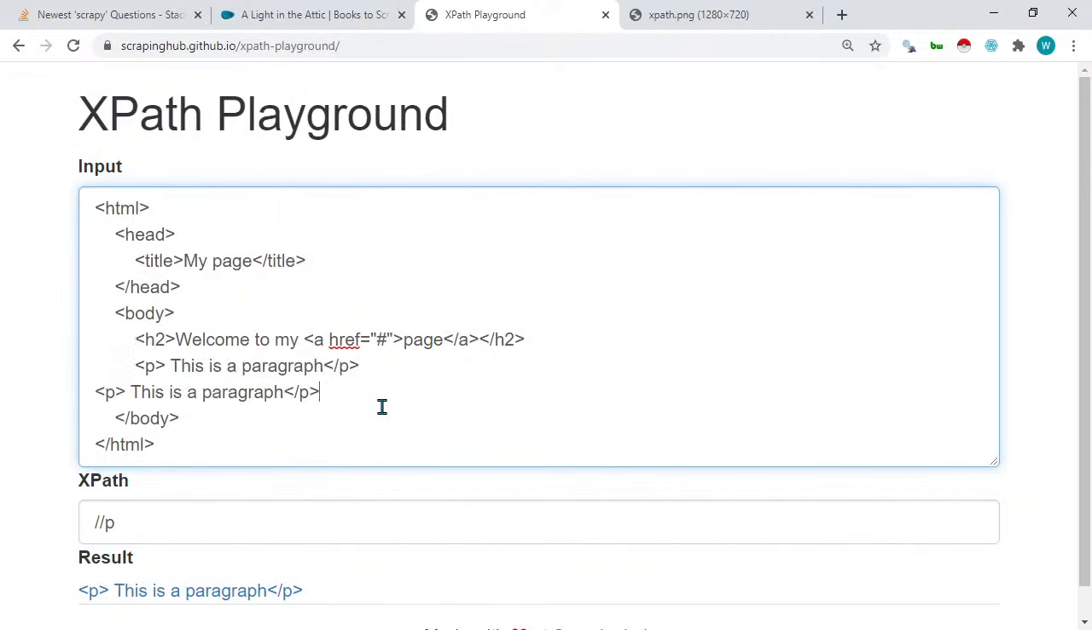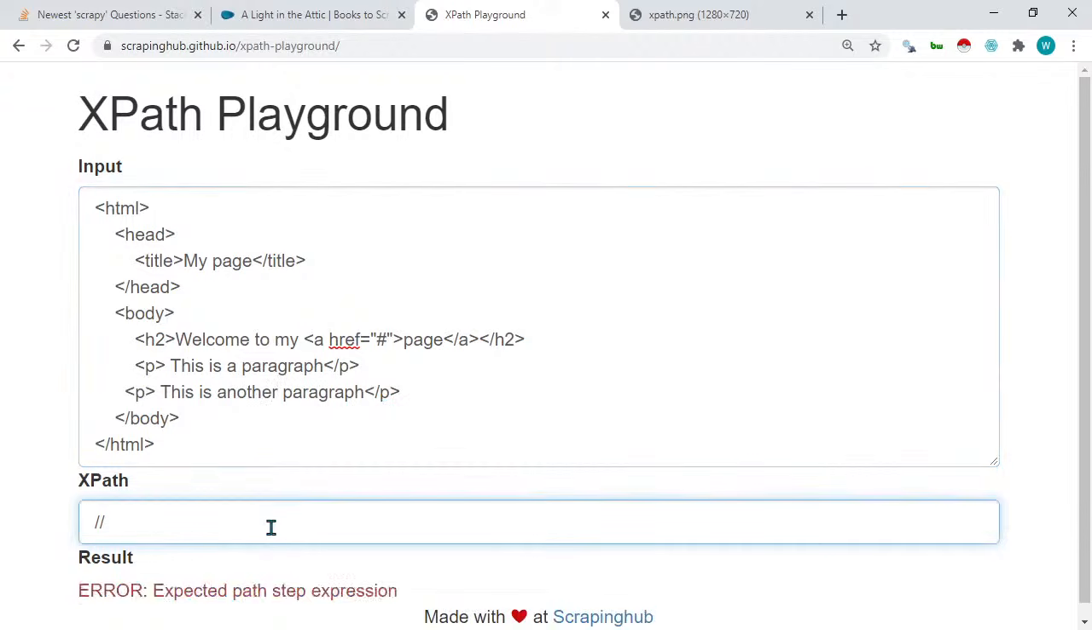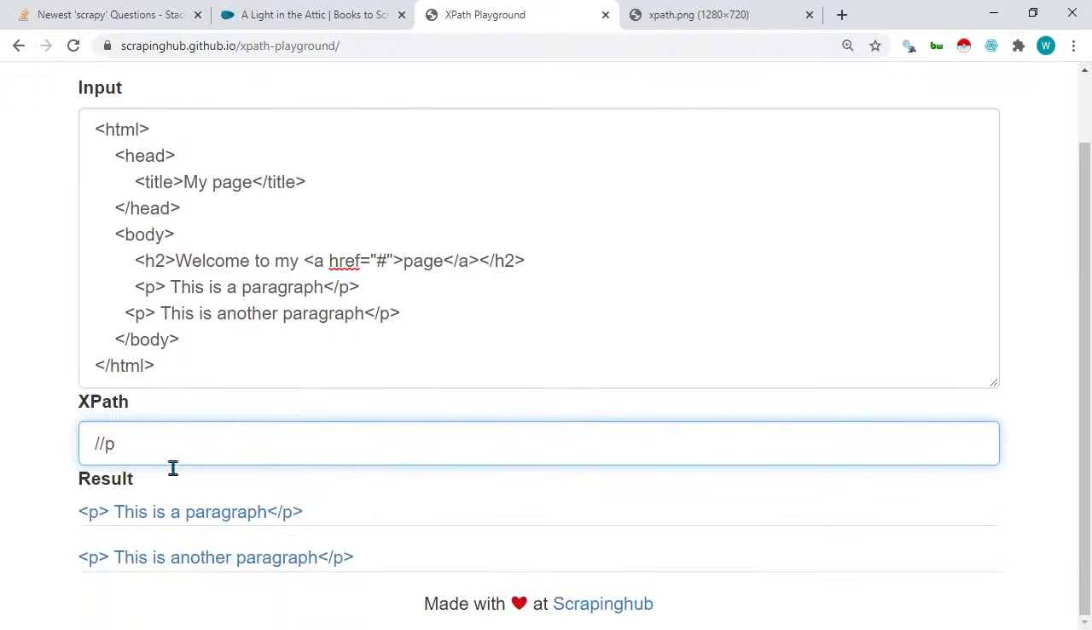Now if we have more than one paragraph, this is another paragraph, and then we write double slash p, it will return both the paragraphs. So this double slash will find and return everything. Wherever there is a p element, it will go and find it. That is the purpose of double slash, which I am assuming that even if you have seen even a little bit of XML or a little bit of XPath, you already know.